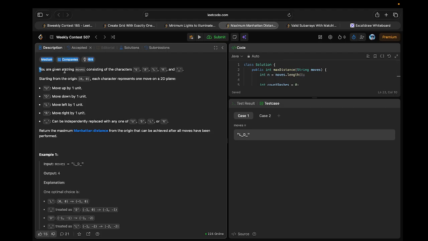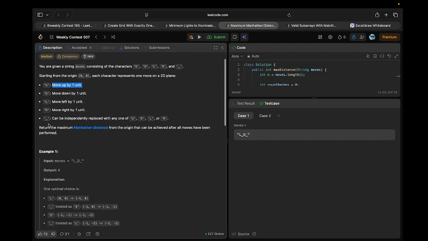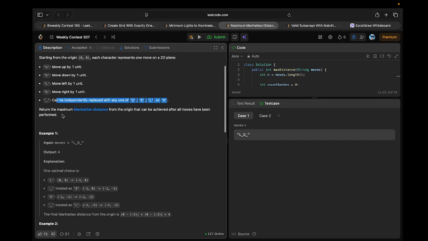So what they are saying is that you are given a string moves consisting of the characters U, D, L, R, and a dash, right? Starting from the origin, each character represents one move on a 2D plane. Got it? Move 1 by up, down, left, right. And a dash can be independently replaced with any one of them. We have to return the maximum Manhattan distance from the origin that can be achieved after all moves have been performed. So this is what we have to do.